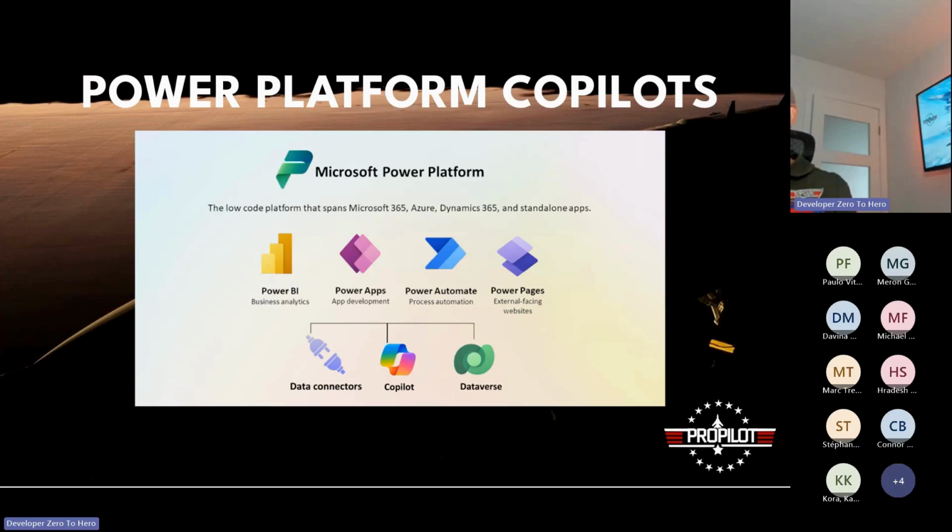You have Copilots available within Power Pages. You can create sites, you can extend the contents of a website, you can create forms, you can create all sorts of components using a Copilot. When you bring that to a pro dev perspective, you can also have Copilot, that is GitHub Copilot, available for you to extend the code of your Power Pages.